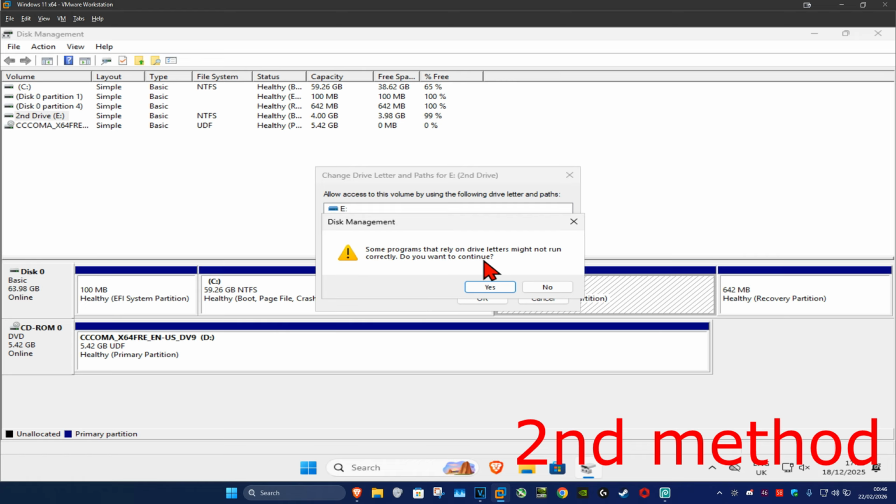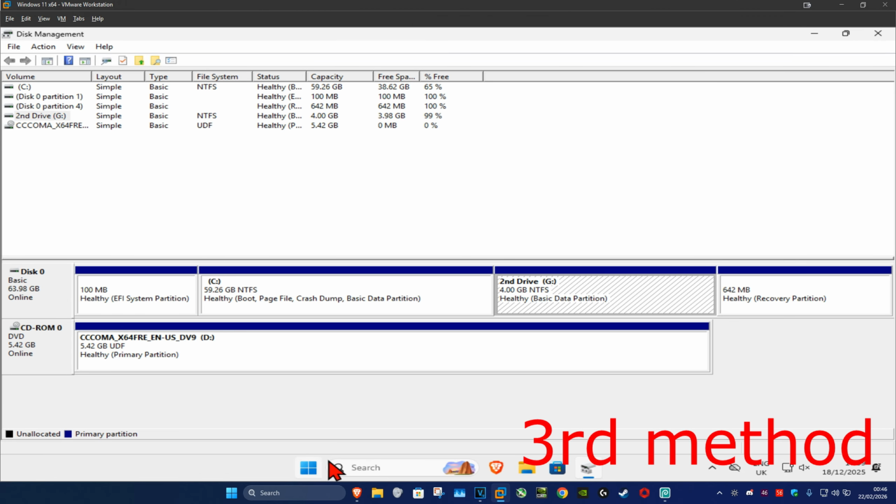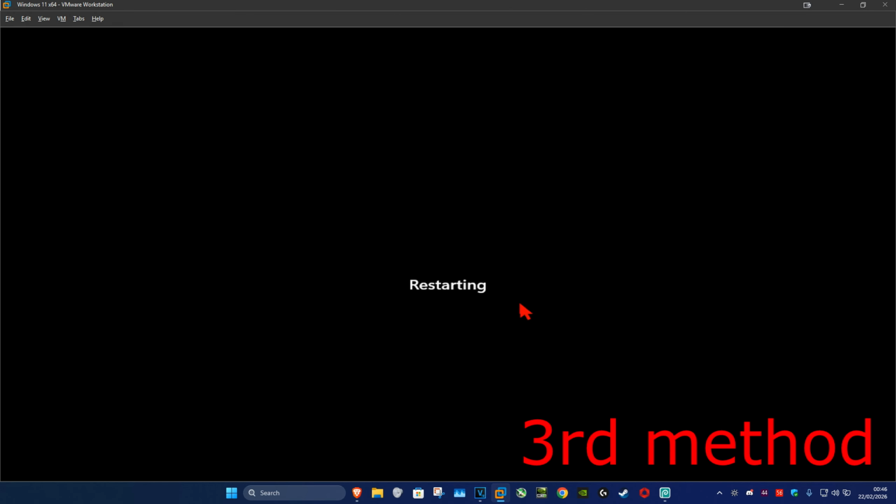Some programs that rely on drive letters might not run correctly, so if you do want to continue, click on yes. And then hopefully this will fix your problem. For the last method, just do a simple restart of your computer. Come back into Windows and then see if that works.